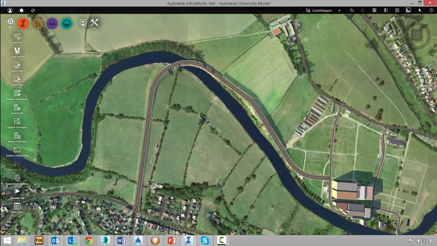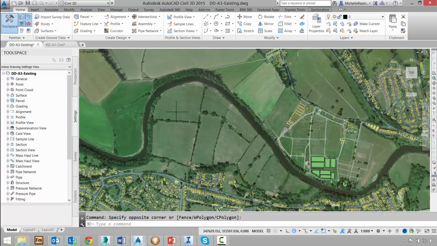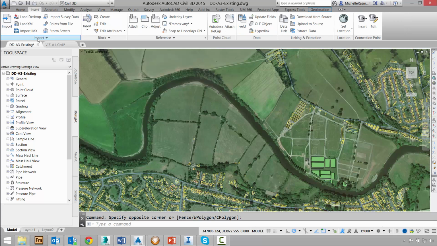And now that it's out there, I'm ready to go into Civil 3D, into my existing conditions drawing that already has all of that line work that I want in there. So it's just a matter of inserting that. So I go to the Insert tab. On the Import panel, I click Import IMX.